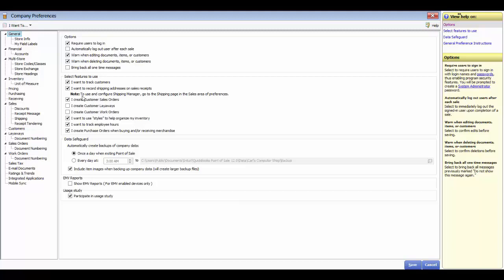If you choose to create customer layaways in sales orders and work orders, these next three boxes allow a customer to turn on and off sales orders, layaways, and work orders. Keep in mind that work orders are the only order documents with the due date. And again, that's with the Pro and the Multi-Store version.